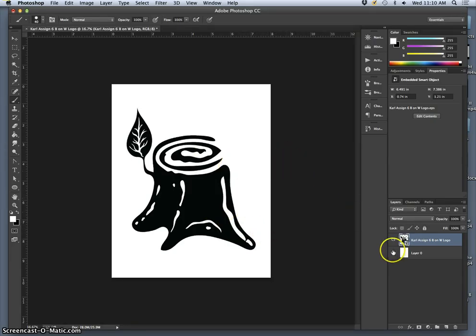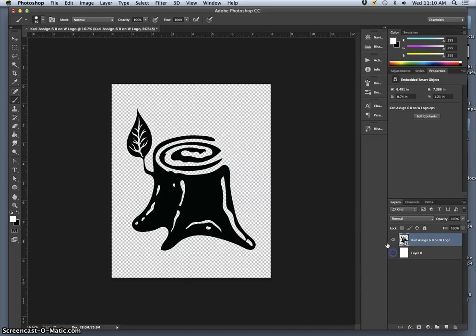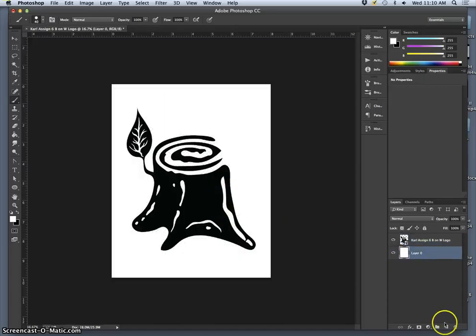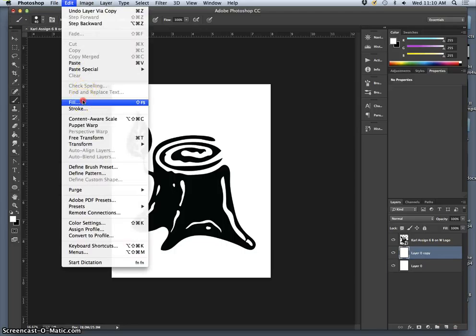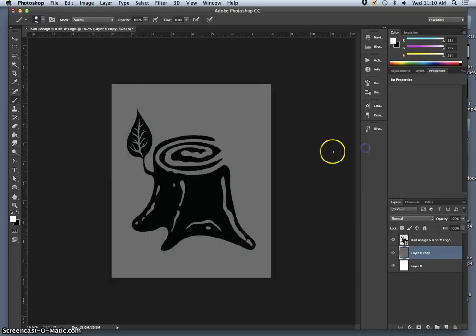Okay. And now let me check. Just by turning off the white background, I can see that that is now empty. But if I want to check the versatility, I can make a duplicate of that background layer and then fill it with middle gray. That will be helpful when I add color in the next step. And yes, now this logo is what I want.